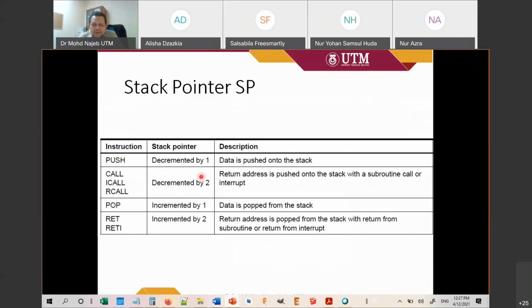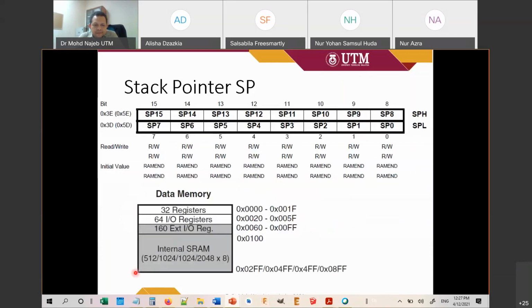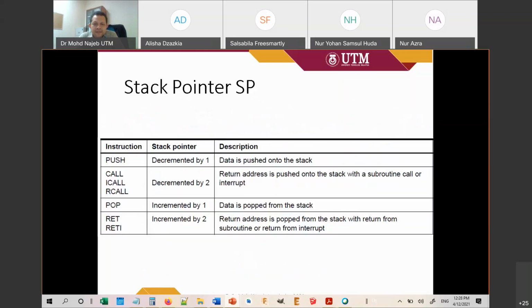When you call a subroutine or you have an interrupt, the stack pointer is decremented by 2. Why 2? Because the program counter is 16-bit. So when an interrupt happens or you call a subroutine, it will store 16 bits, which contain your return address. Your return address is your program counter. So your return address is pushed onto the stack when the interrupt happens.